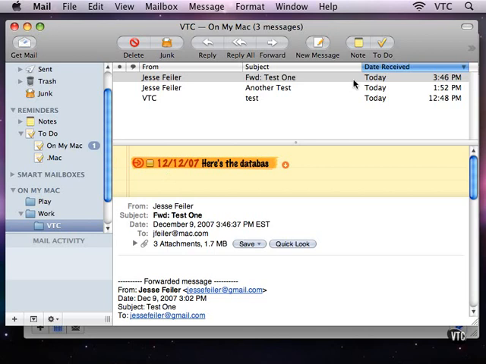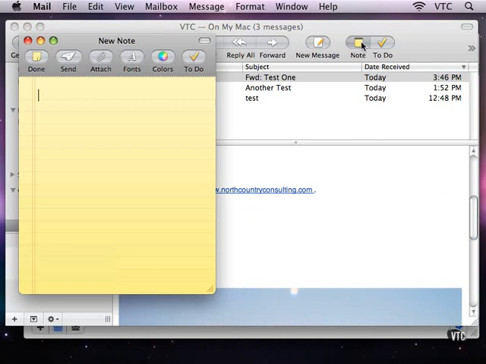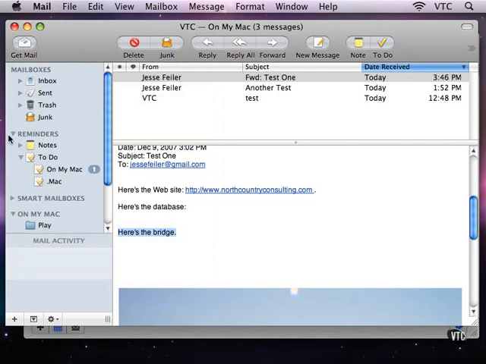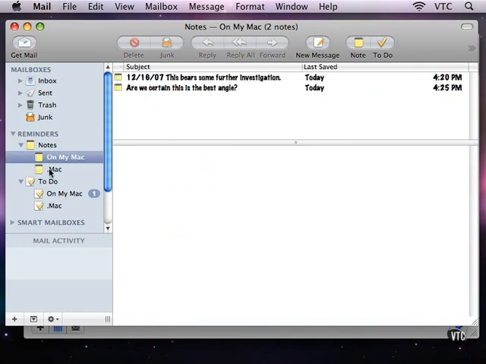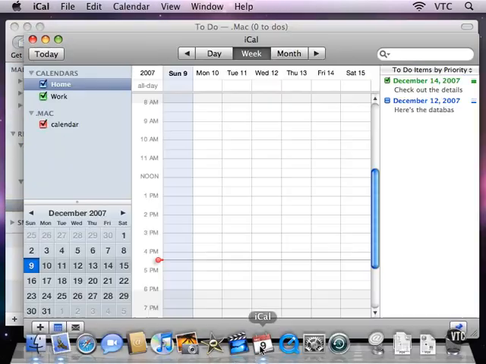I can also turn a message or part of a message into a note, which I can then send to someone or attach things to or close. So the point here is that over in this section, I have reminders in addition to mailboxes and smart mailboxes and the mailboxes on my Mac and the RSS feeds. I have now created reminders over here that can be notes or to-do items that are integrated with iCal.